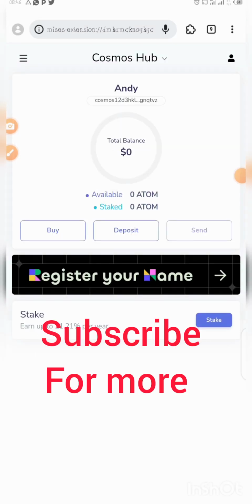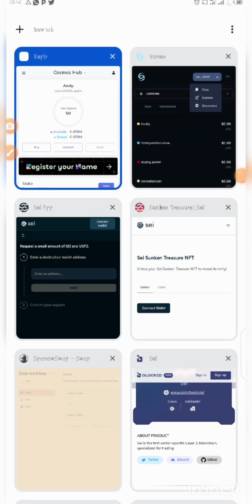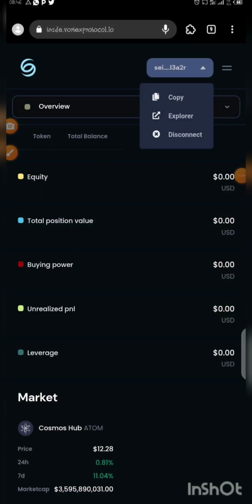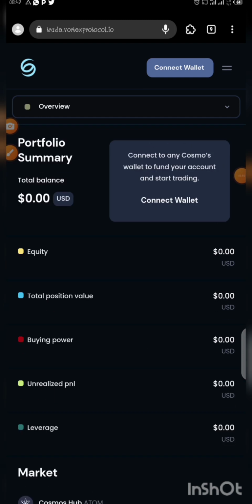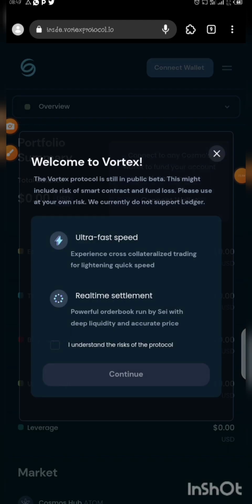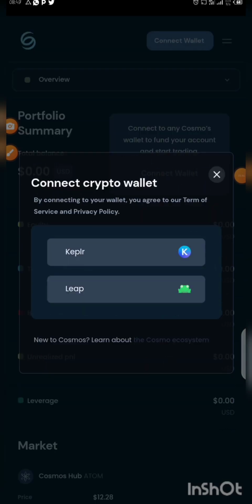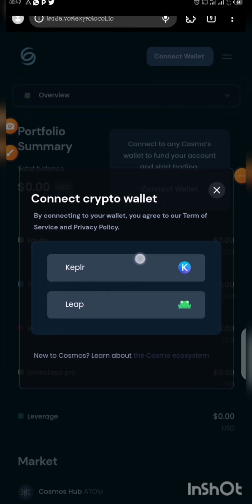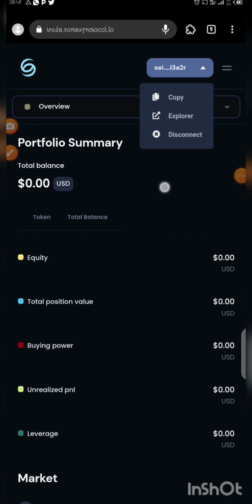When you're done creating your wallet with Keplr, it's going to be like this. The next thing you need to do is to open a new tab. Remember to open a new tab. When you open a new tab, you enter this site, trade.vortexprotocol.io. When you come to this point, you need to connect your wallet. Click on connect wallet, click on I understand the risk, and continue. Now it has detected our Keplr wallet, so you tap on Keplr. The Keplr is connected now.